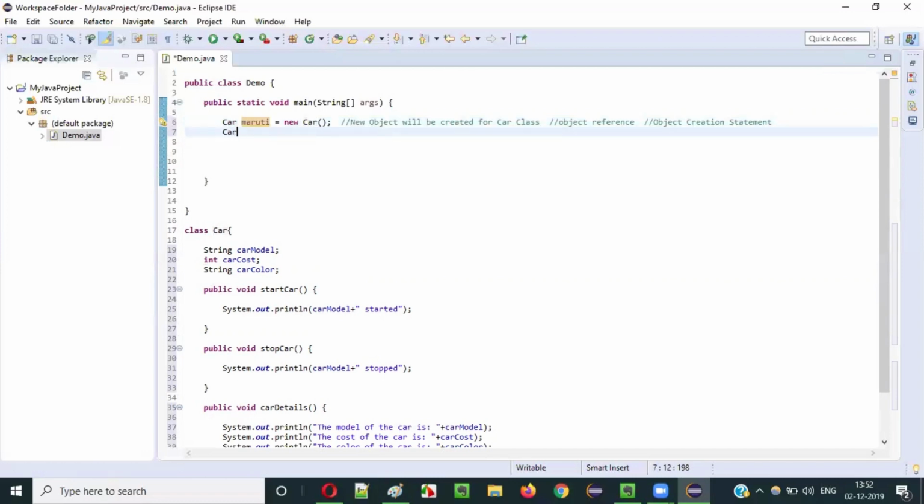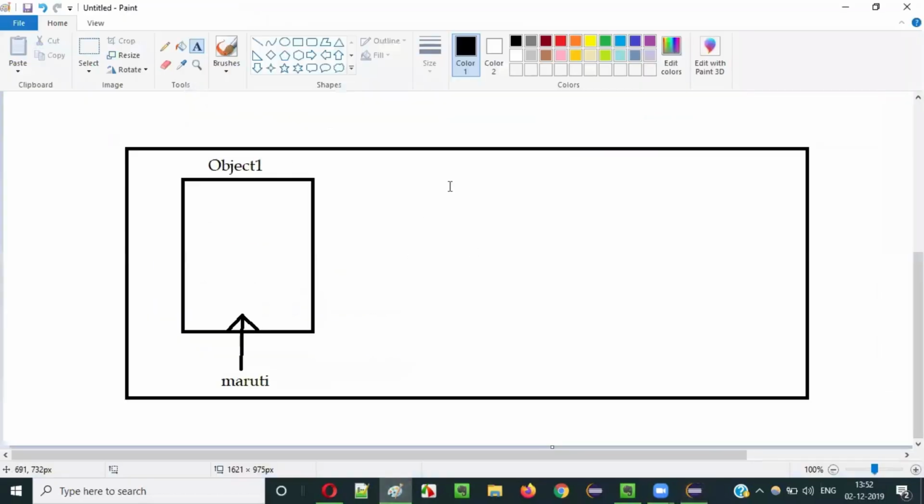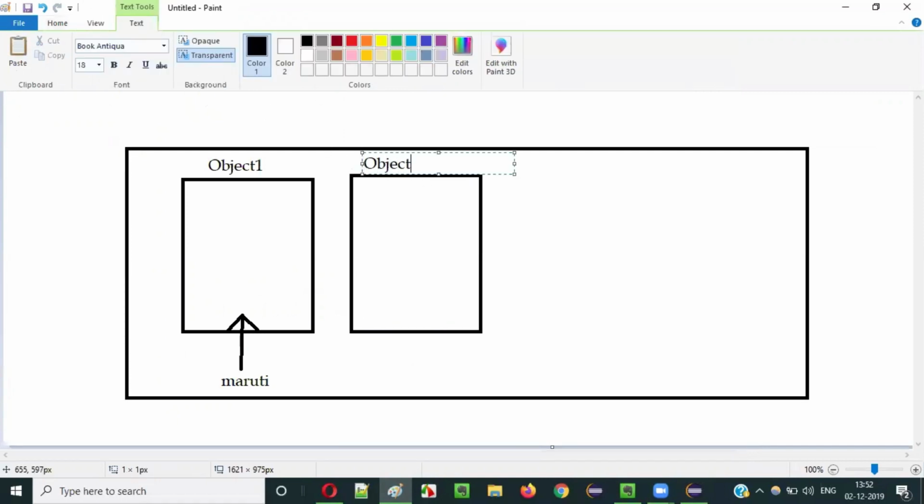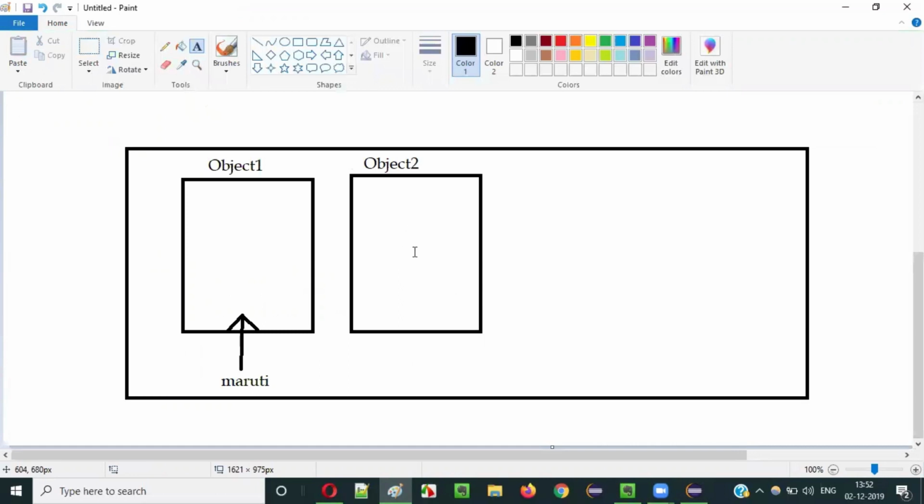Now the next one I want to create is another object creation statement, guys. That is, I will say new Car. This will create the new object. This is the first object created for the Car class, and this is the second object that I'm going to create. When you say new Car, another memory location will be reserved in the computer memory, and this is the second object. It doesn't have any name so far, but it is the second object created for the Car class in the computer memory.